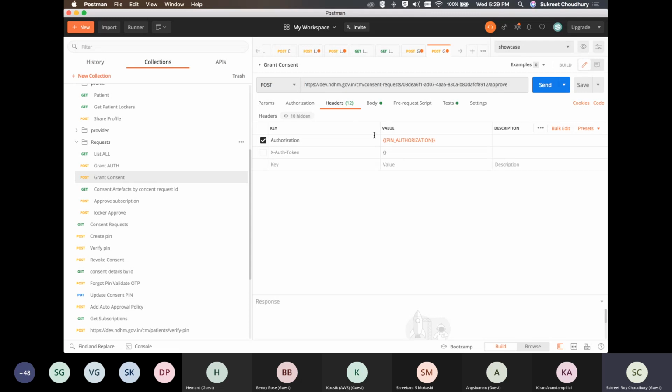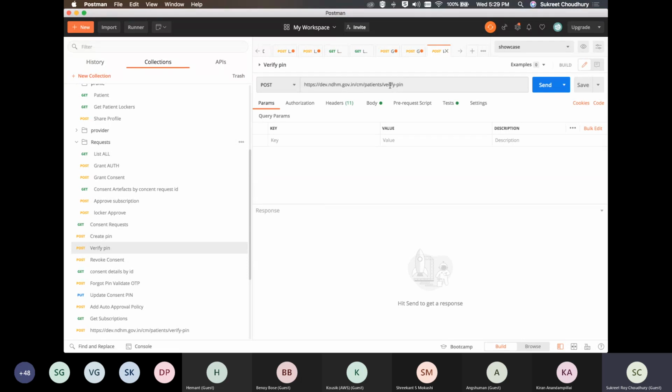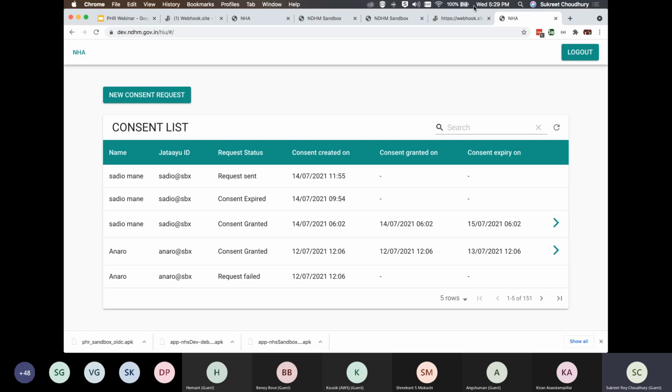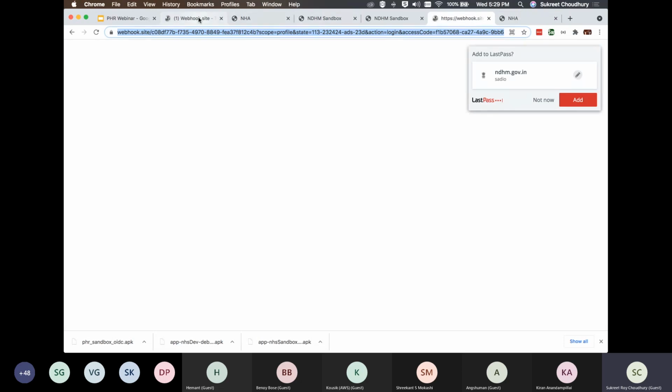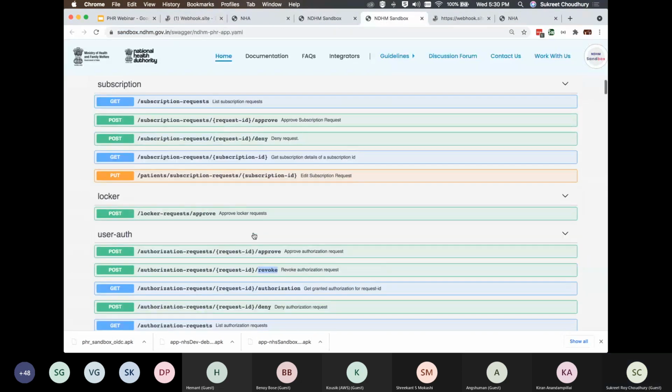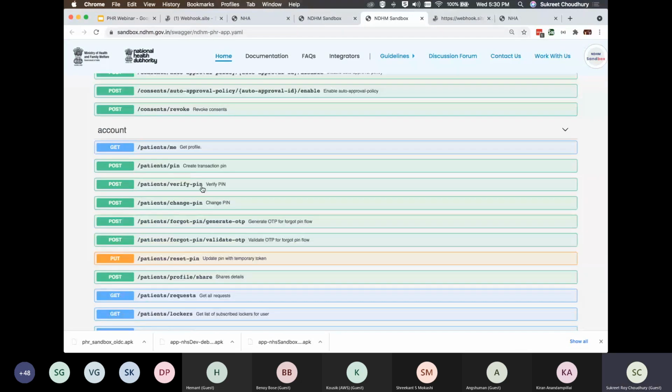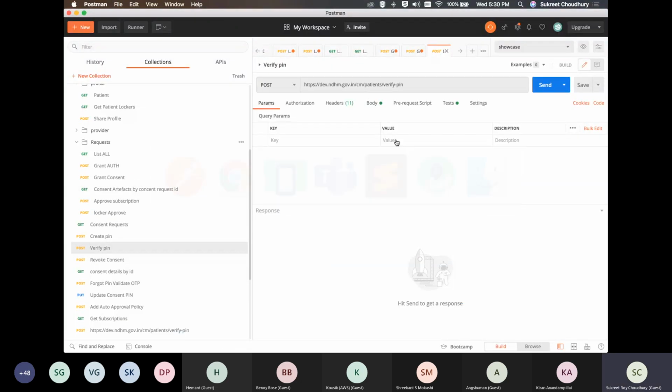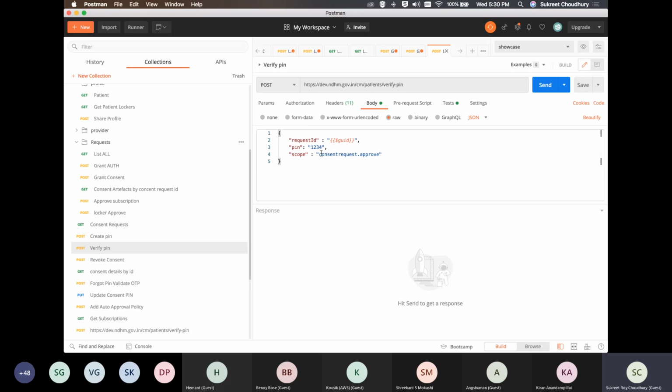Now comes to the authorization, the consent. This doesn't expect a patient's authorization token, but a verification of the consent pin. So we have an API to verify the consent pin. The documentation is present here for both of these things. As we discussed, the verify pin expects the pin and the scope for which you are actually generating the temporary token.